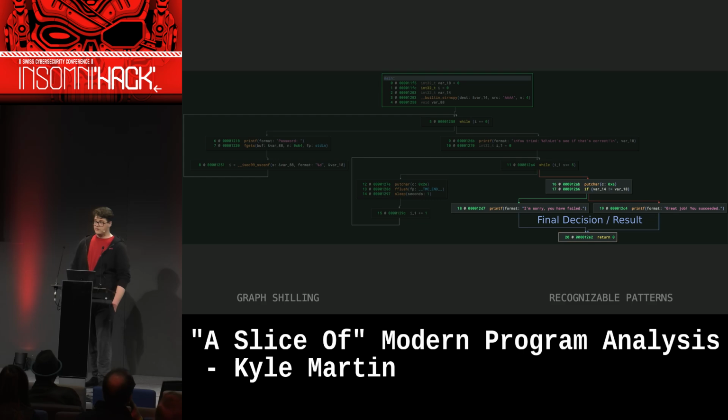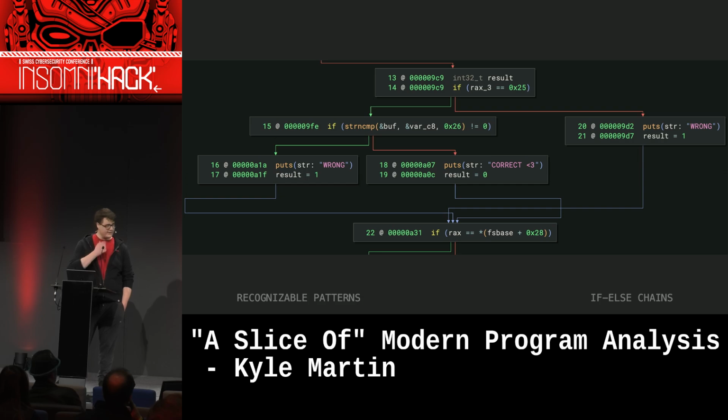So GraphView is great. The more you use it, the more patterns you'll be able to recognize, and the more structures you'll be able to find. So here are some of the most basic patterns you'll see in graphs. We've got an if-else chain here. You've got your three cases in the middle there, all merging into a block underneath.